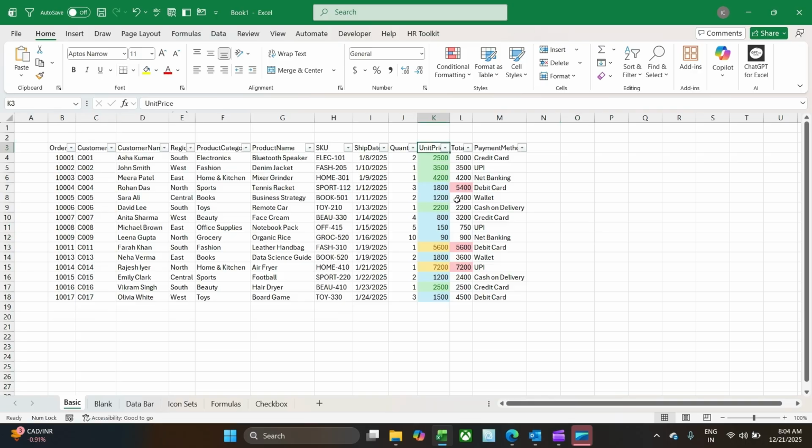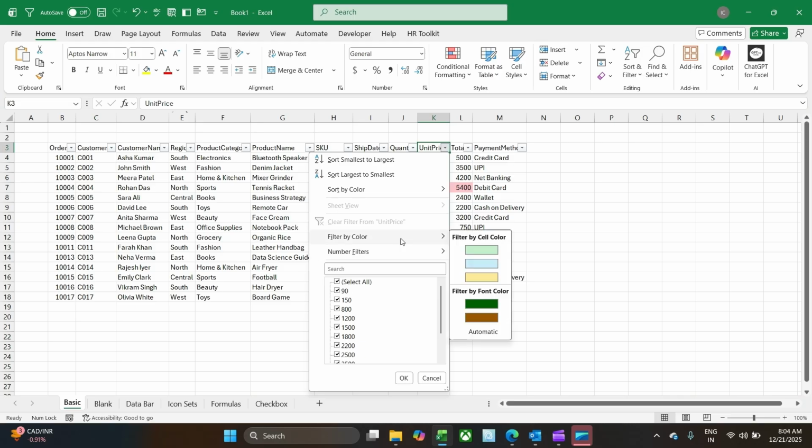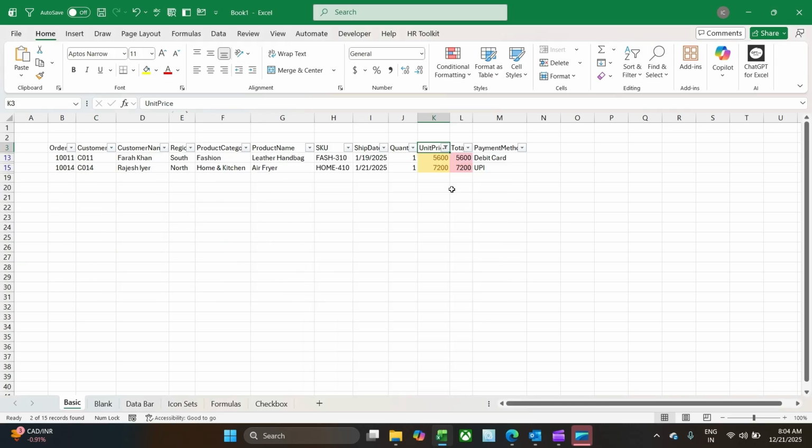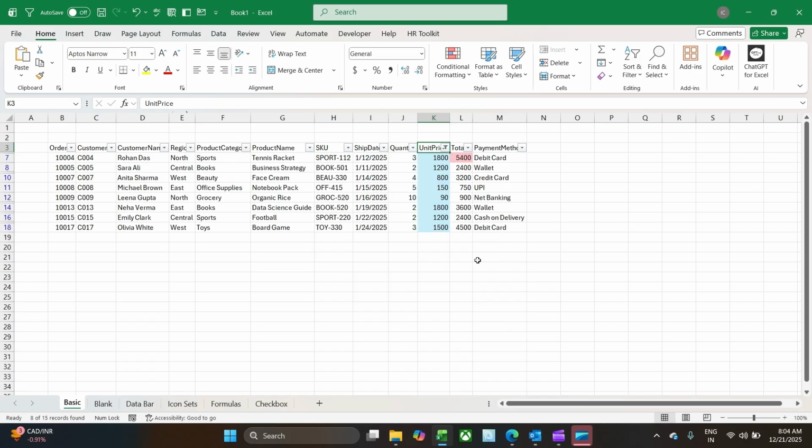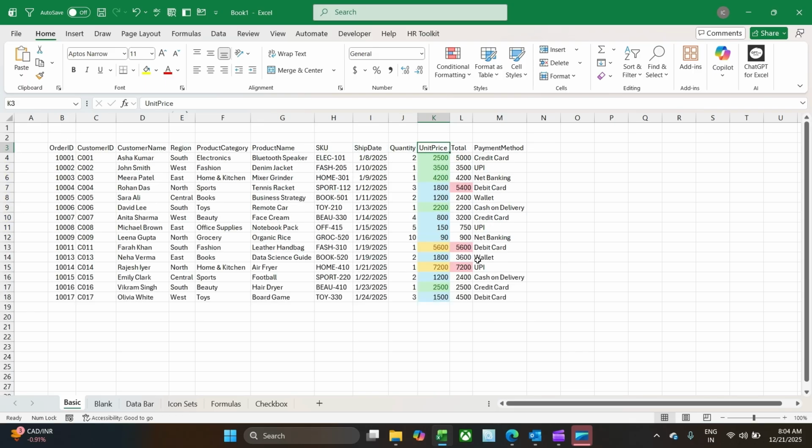And it can also apply with filtering your data. I've applied a filter using the shortcut key Control Shift L. Now you will see I can also filter by color here. If I want to look at only the yellow, you can see that, or if I want to look at only the blues, I can do that as well. So this is another advantage of formatting your data.